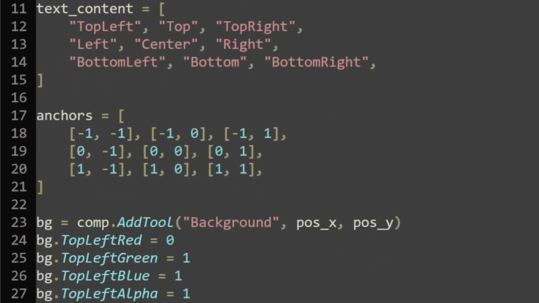Left, center, and right in the horizontal direction. Then we create a background node. Nodes are created with the AddTool function defined on the comp object. The Fusion API uses the term tool to refer to what we usually call nodes in the Fusion UI. The AddTool function takes 3 arguments: the name of the node and its position in the node editor.